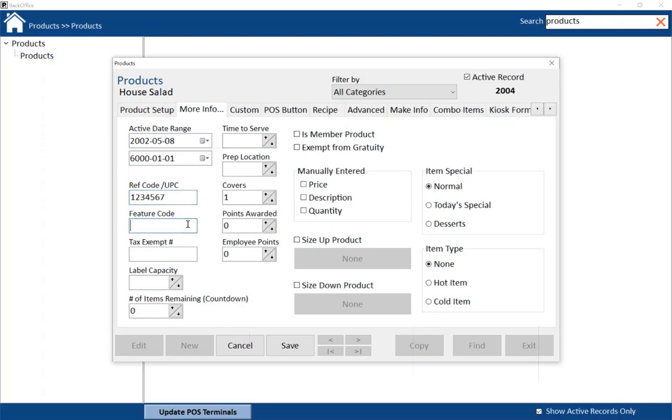The feature code is a special code that will provide special functionality to this product, such as feature code 1, which will make the pricing of this item tax inclusive. Tax exempt number is for reporting purposes. Label capacity pertains to label printing. Number of items remaining allows you to enter the stock count of this item. When it reaches 0, this item will be flagged.